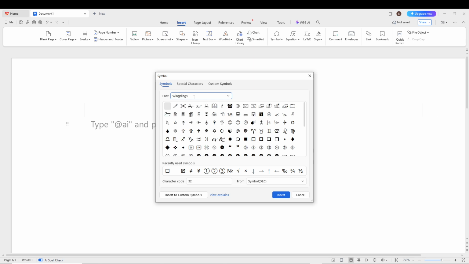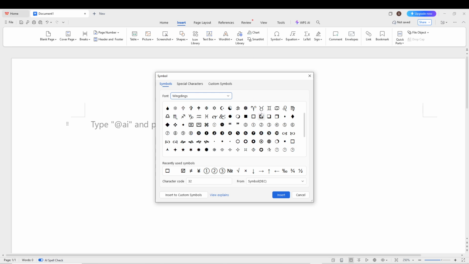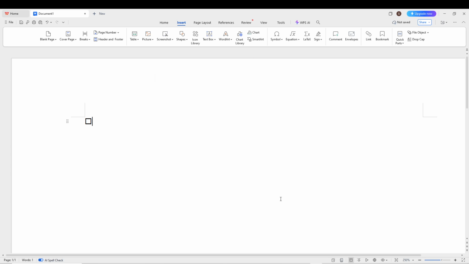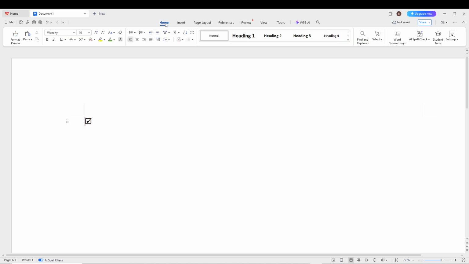This font contains a variety of symbols, including checkboxes. After selecting Wingdings, scroll through the available symbols until you find the checkbox symbol. When you locate it, click Insert, and the checkbox will appear in your document. You can customize this checkbox by changing its color using the Home tab, and you can adjust its size just like regular text by increasing or decreasing the font size. This method is perfect if you want a simple tick box that you can check or uncheck manually.